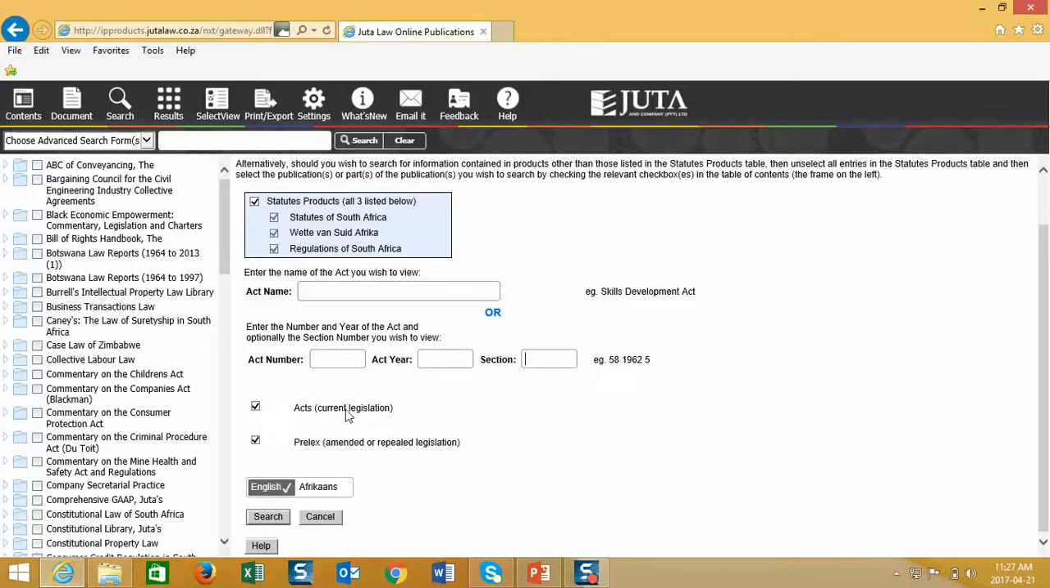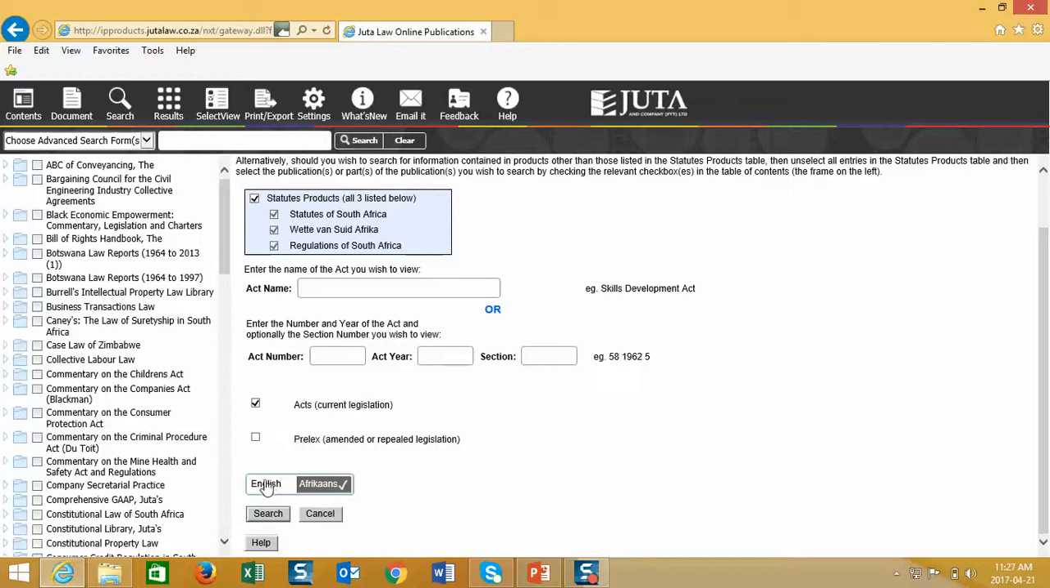The system will look for current legislation as well as repealed or amended legislation. You could turn off the repealed section if you don't need it. You can also select Afrikaans if the legislation is available in Afrikaans. For this exercise, I'm going to open up the Criminal Procedure Act.